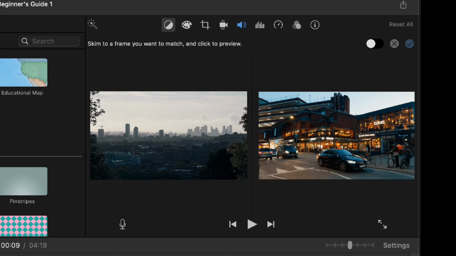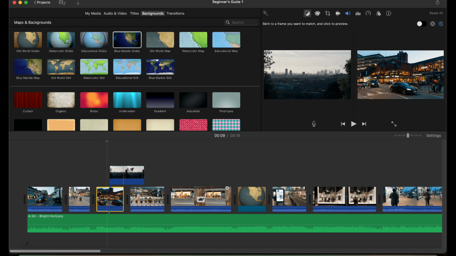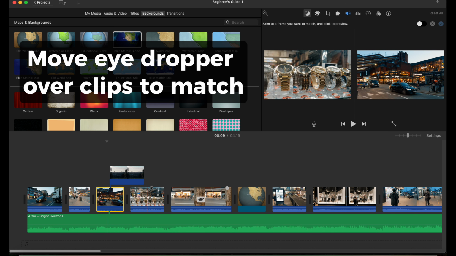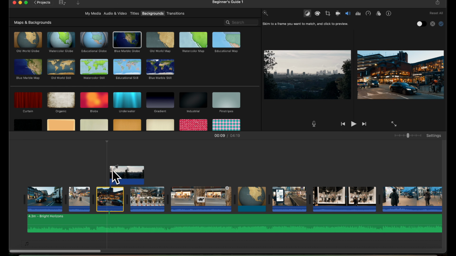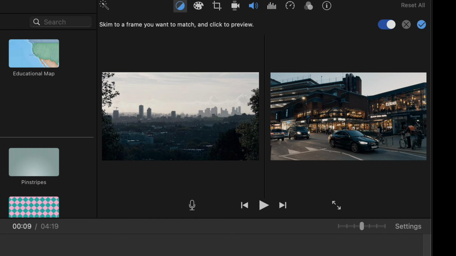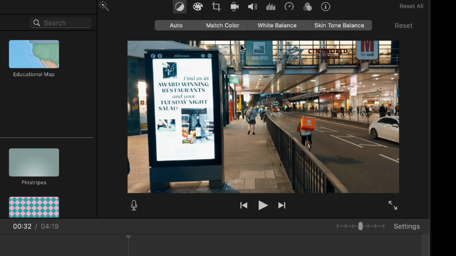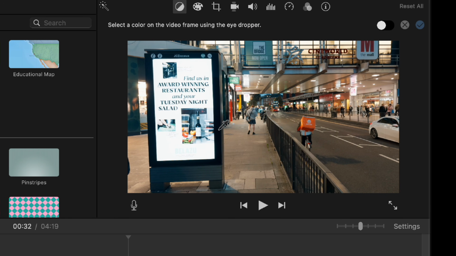Match color allows you to adjust the color of the selected clip using the color palette of another clip. So this is quite useful for getting the clips on the timeline to have a similar look, which is pretty important for making your sequence more visually cohesive. White balance allows you to correct the white balance of your clip. So click it and then click on an area in the frame which you know should be white. And if there isn't any white in the frame, then you can't really use this technique.